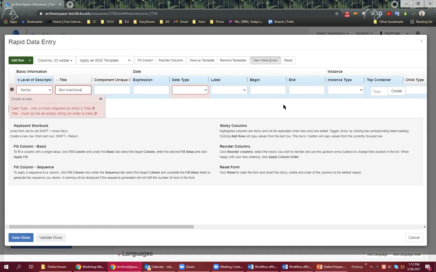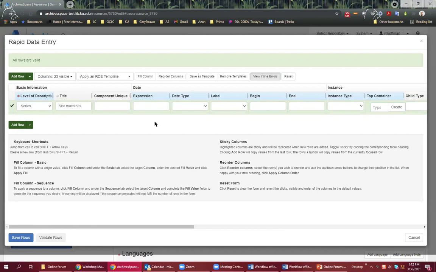So if I want to see if I have any errors, I would click on View Inline Errors and it would be pink. Well, we could do Validate Rows. And if it's green, you did everything correctly. If I want to add more rows, you could click here and you could use these arrow keys to go up one number or down one number, or you could actually just erase that number one and change it to like a four so that there's five.